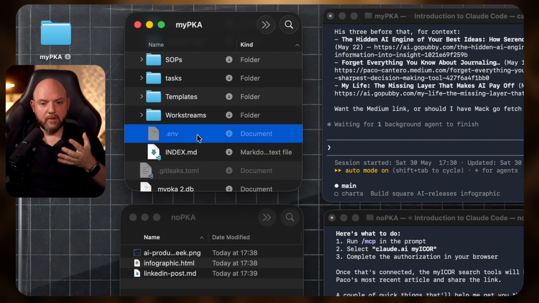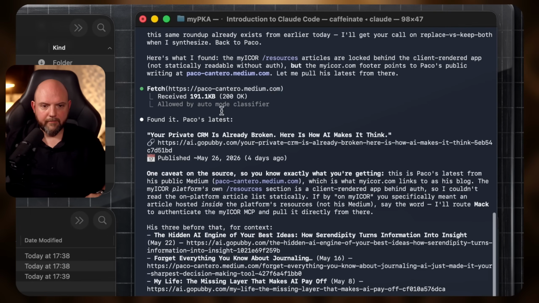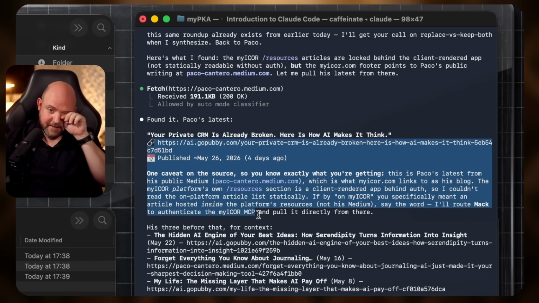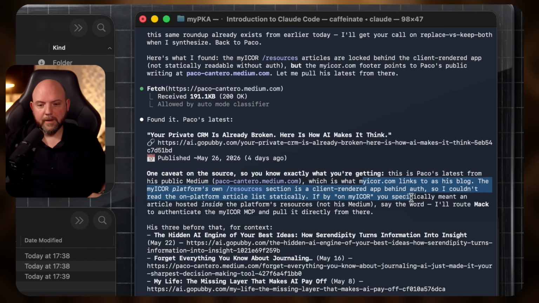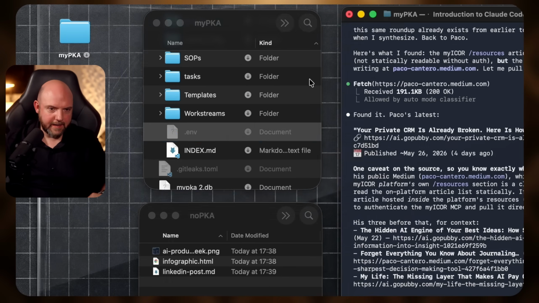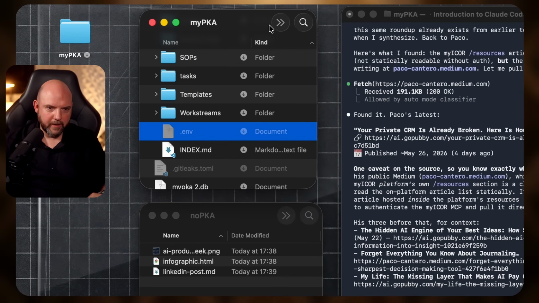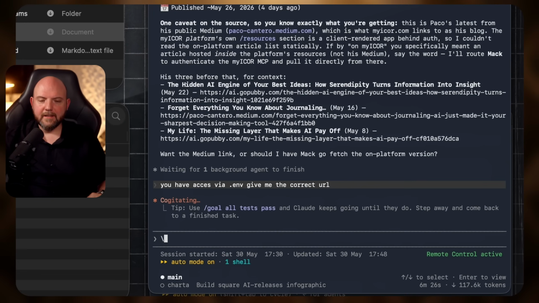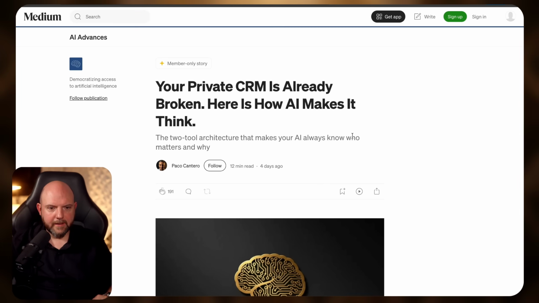I found this very reliable, and here we are, found it. Paco's latest: your private CRM is already broken. Here's how AI makes things. This is where he already shares this, and he got blocked by the recent restrictions that I gave to the team. I had separate folders before, and I just recently merged everything in here, and that's why these things happen now every now and then. But the good thing is he didn't stop. He sends me now to Paco's Medium, because he's publishing on Medium. And here we are, the link is correct.